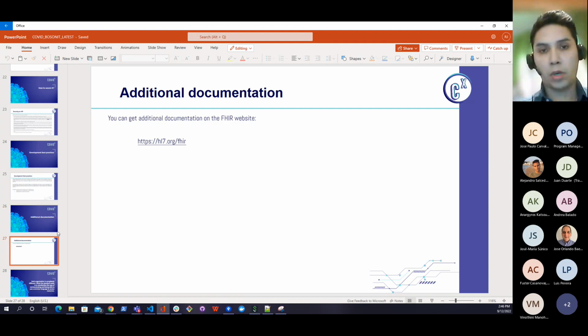Okay, and then we're going to have a link here to the official documentation. On this website, you can find the original documentation. Everything is well documented, and it will be updated very regularly.